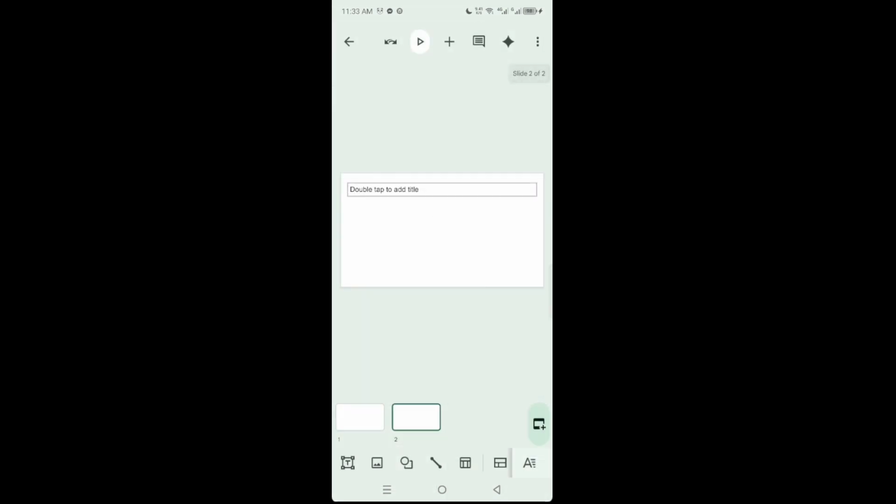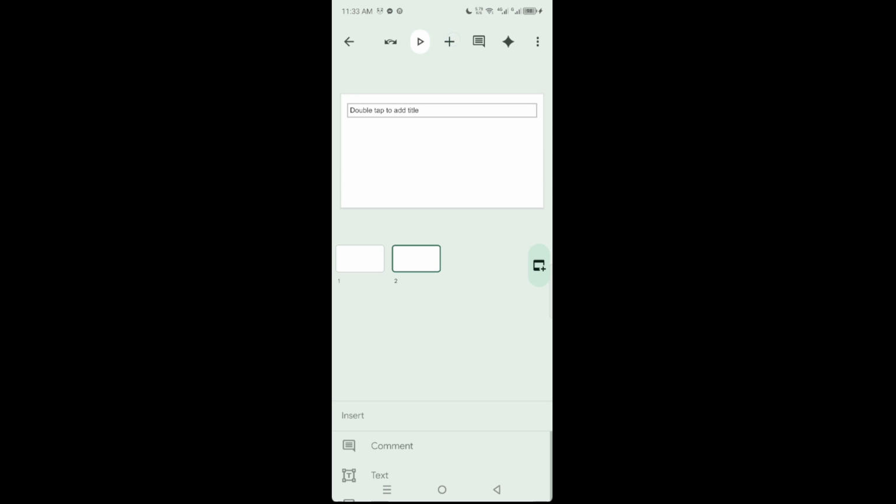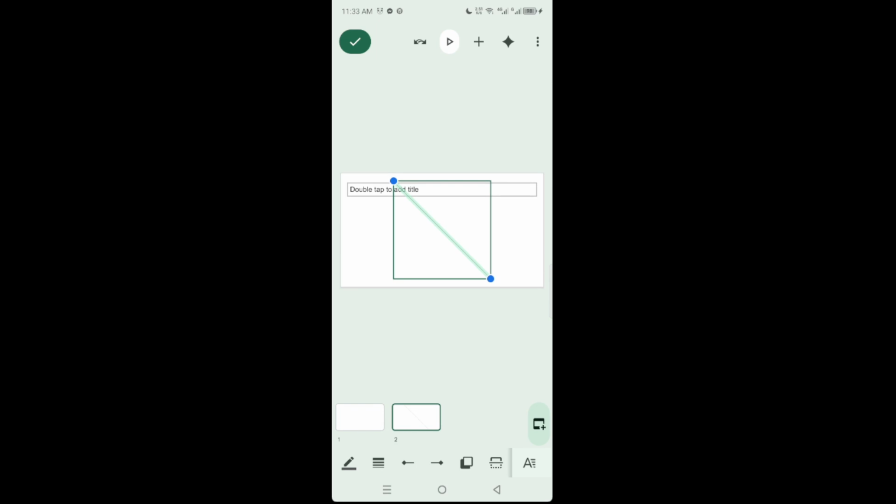Next, tap the plus icon, sometimes labeled Insert. From the options, choose Line. Now draw a horizontal line across your slide by dragging your finger from left to right. Try to make it fairly straight and long enough to fit the range you need. If you need more precision, zoom in with 2 fingers before drawing, and don't worry if it's not perfect on the first try. You can adjust it by dragging the endpoints.